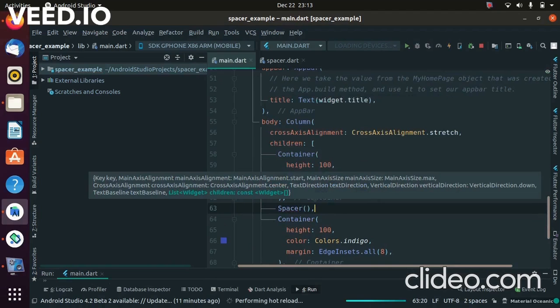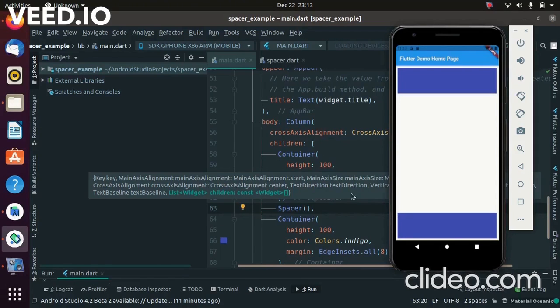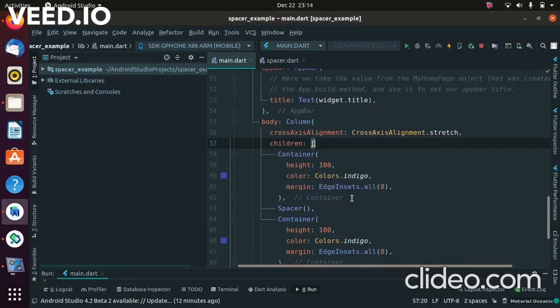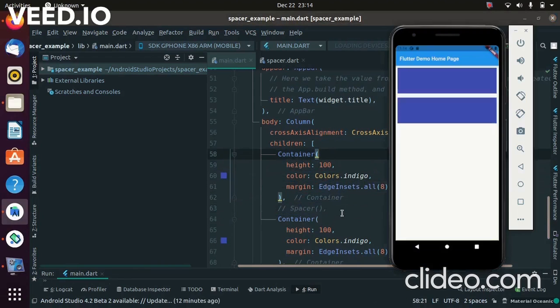So if I hot reload this and you see the result, you see that the two containers are now stretched apart, and there's quite some distance between them. But you could make an argument that what is it that's so special about a spacer? I mean, you could achieve the same result simply by... now it's restored to the previous state.